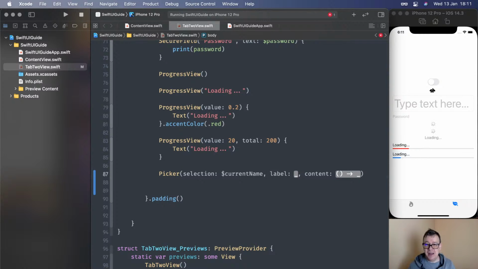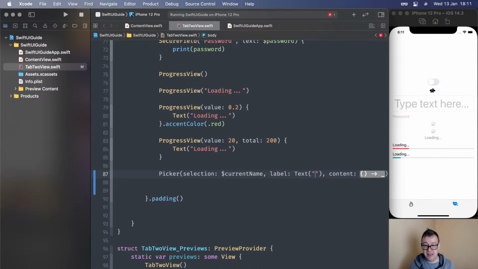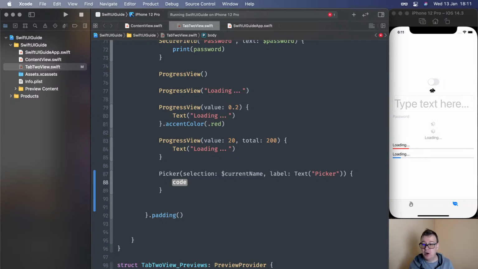For the label, currently we are just going to add a text label. Let's have this as, I don't know, picker. It will not show, but we're just going to add it in there. And here we have our content. Now the content could be, let's see, text, and let's add this as 1, and let's tag this with 1. We will not go with the current name just yet. That will be our next step.